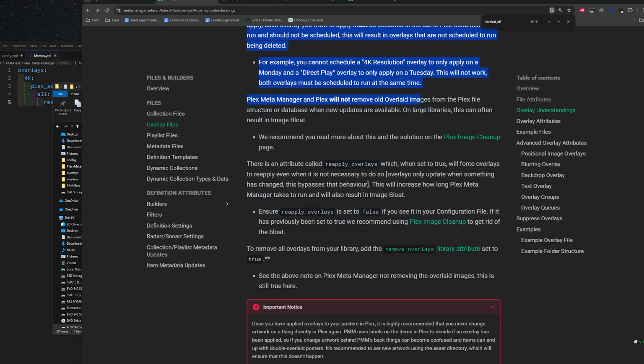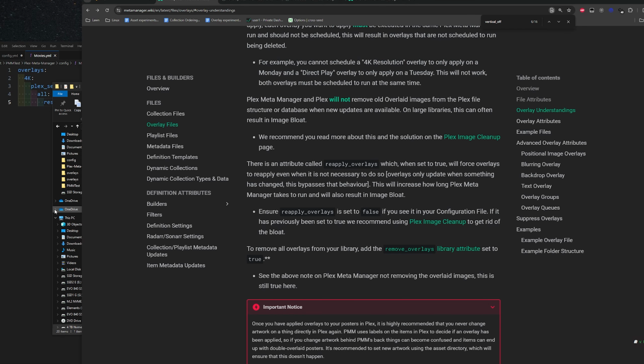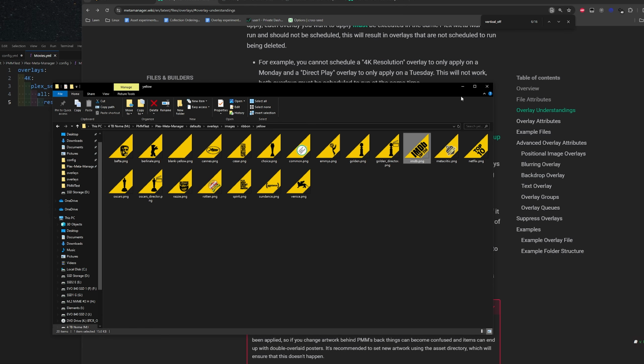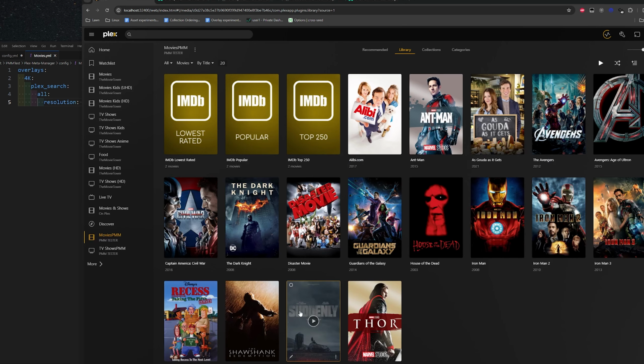Make sure that you either match that aspect ratio of 2000 by 3000 for the poster, or you're going to be guessing coordinates. So in this example, I'm using the 4K overlay, but I'm using a dumb Plex builder that searches the entire library and applies it for anything with a resolution of 480. Why am I doing this? Just because I don't have 4K stuff in this test library. So I'm just trying to show you what that will look like.